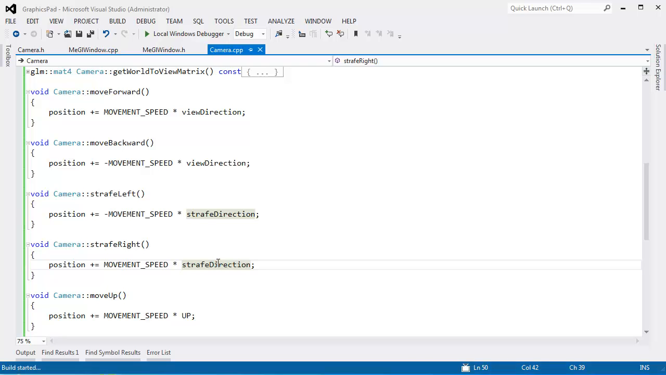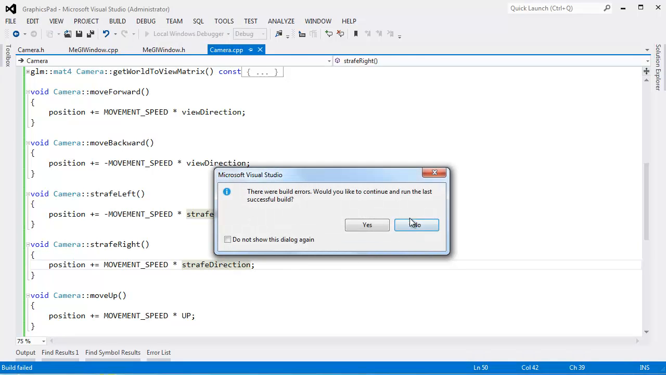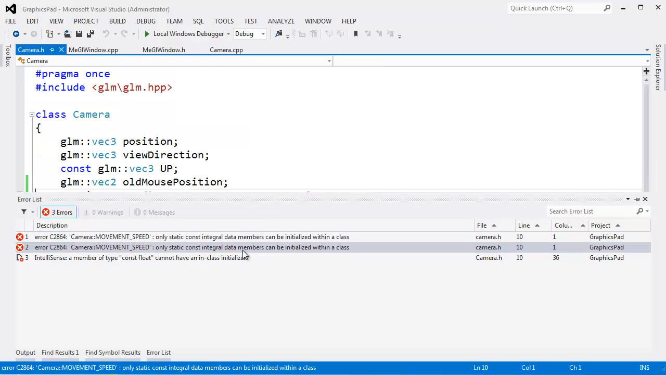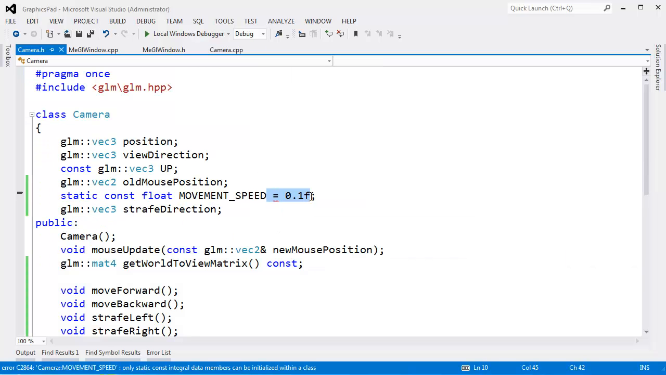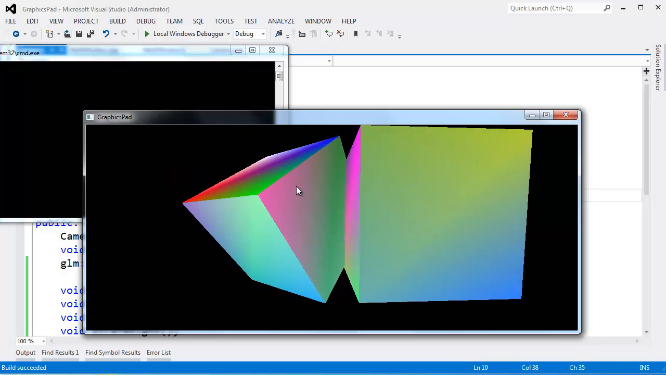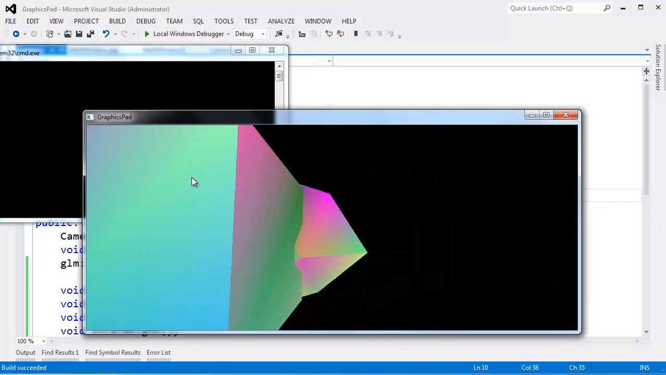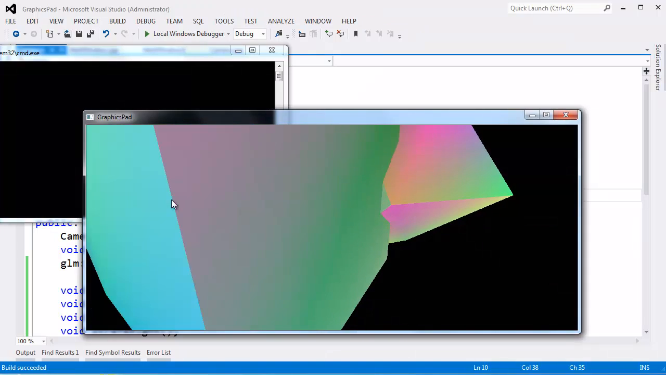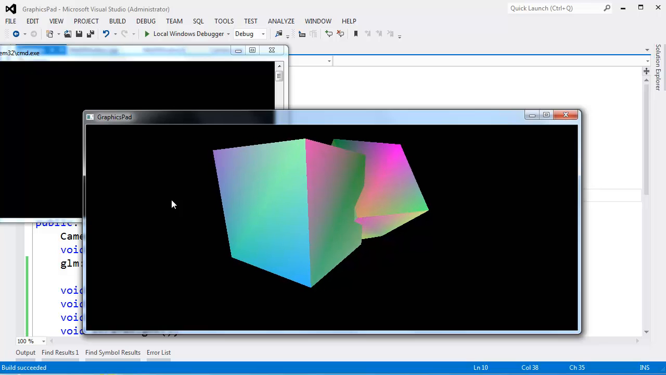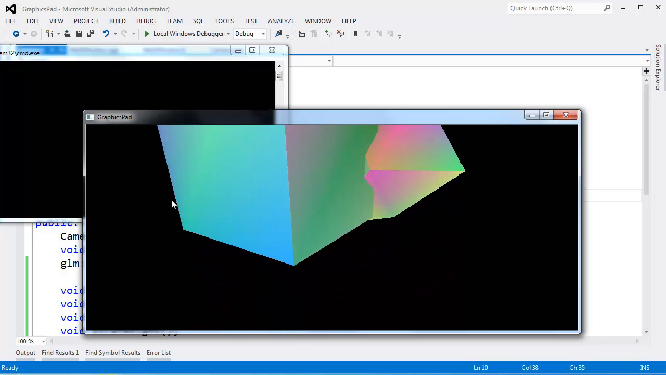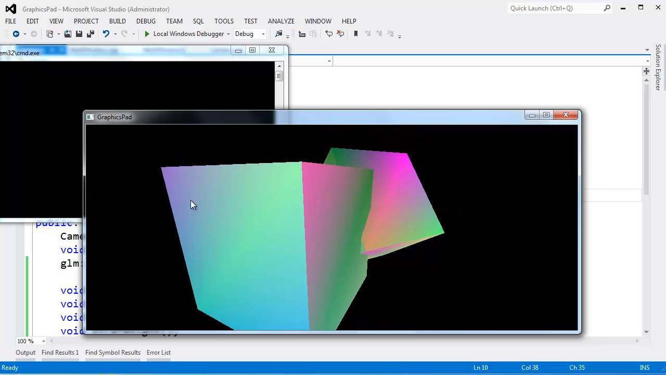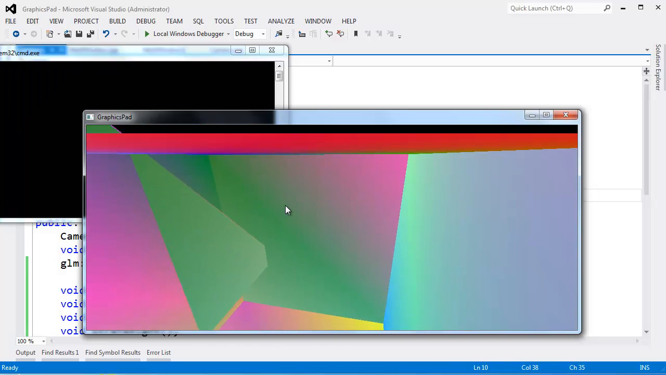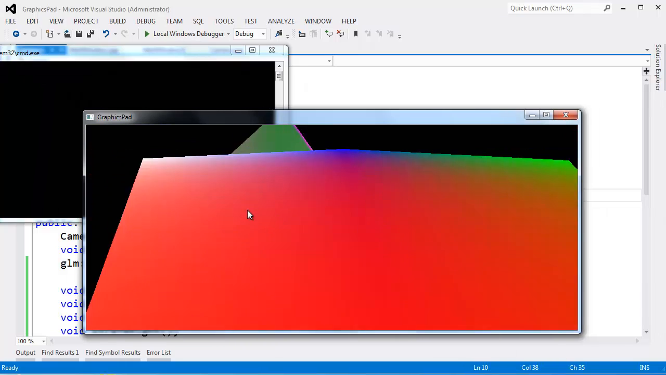Control F5. Let's just ensure our camera is still working the way that it should. Of course, the build failed. Movement speed, because I left this in here. Delete that. Control F5. Build and run. Let's make sure our camera behaves correctly. I am strafing right. I'm also rotating my camera. Strafe left. Very good. Back, forward, up, and down. Oh, look at that, the two cubes. We flew inside the cube.